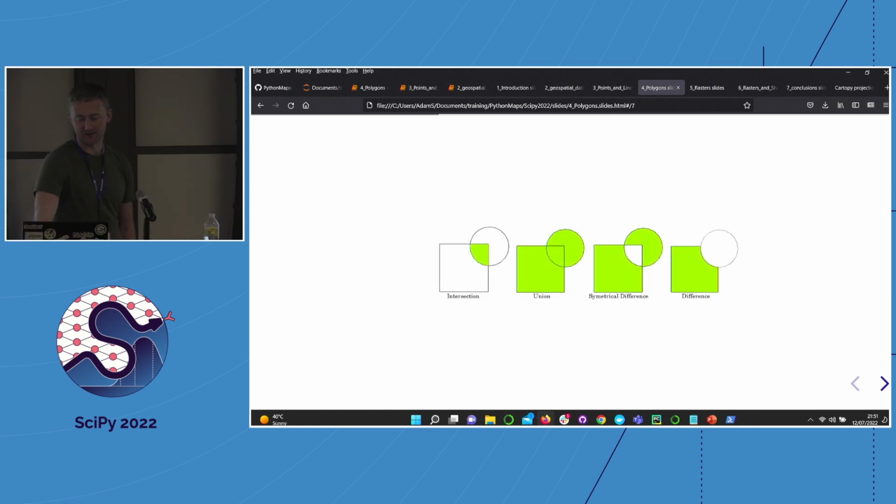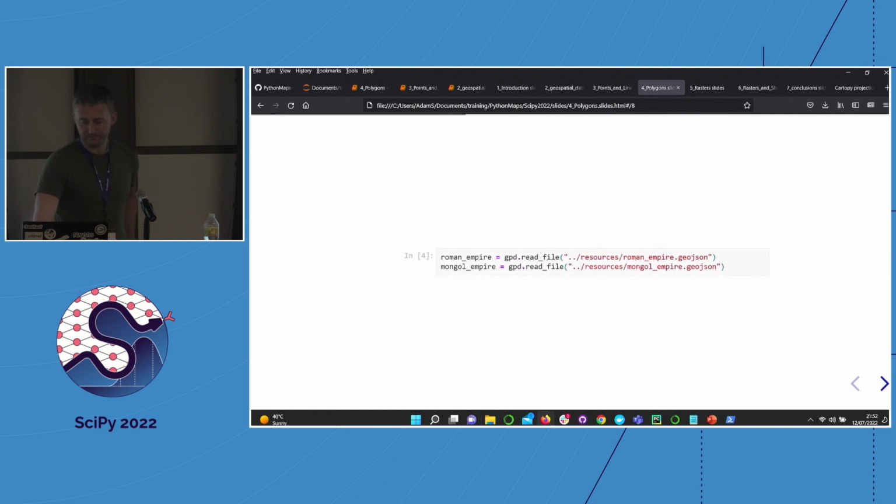Yeah, so I threw this slide in. I think this is from GeoPandas' own website. It just shows the difference between the different overlay operations that you can do. So the solution is you load both of the GeoJSONs just with GeoPandas read file, and then you do overlay and you use intersection.